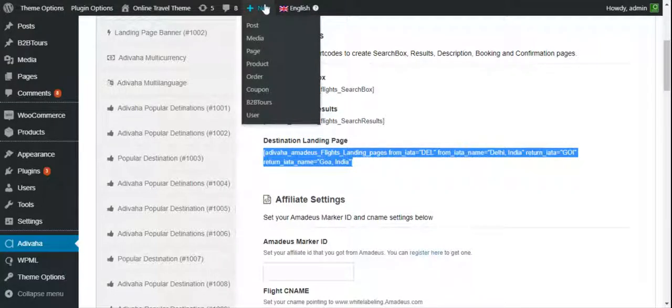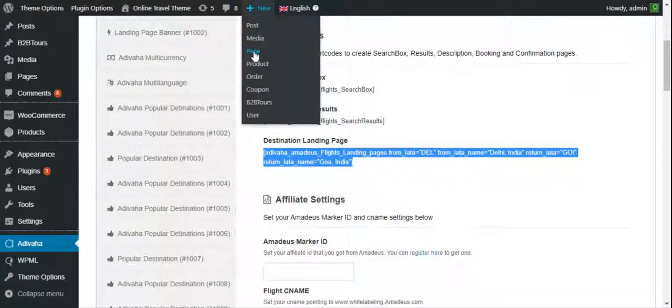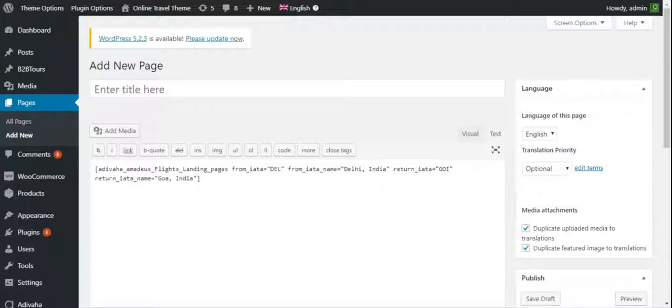Now let's create a new page. Now we have to enter the title of the page. So I've pasted it in the content. As we can see, there are four parameters over here. So this is the shortcode.